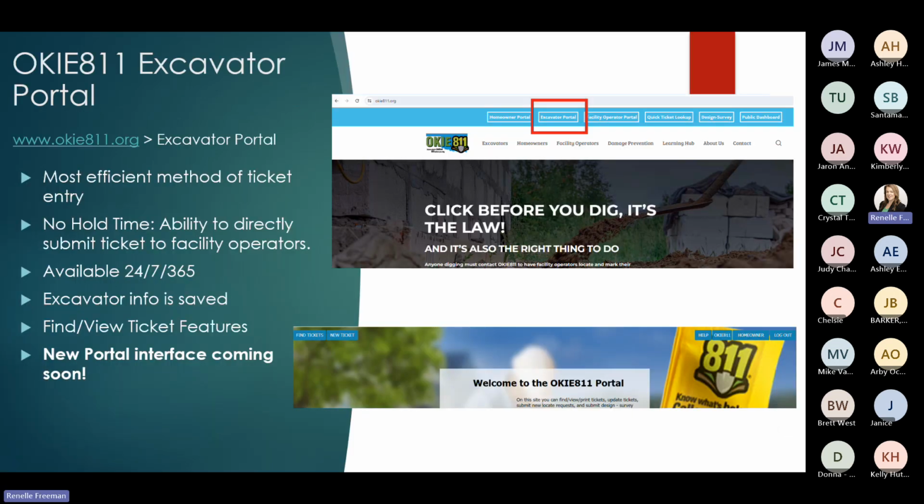So the Oki 811 excavator portal, which again is at www.oki811.org, clicking on the excavator portal at the top of the page, is the most efficient method for ticket entry. There's not going to be any hold time. You're going in there, you're entering your ticket details, and then you have the ability to direct submit that ticket to the facility operators, meaning you get an immediate ticket number. It's available 24/7, 365. So it doesn't matter what time of day it is. If it's a holiday, you can submit that ticket.